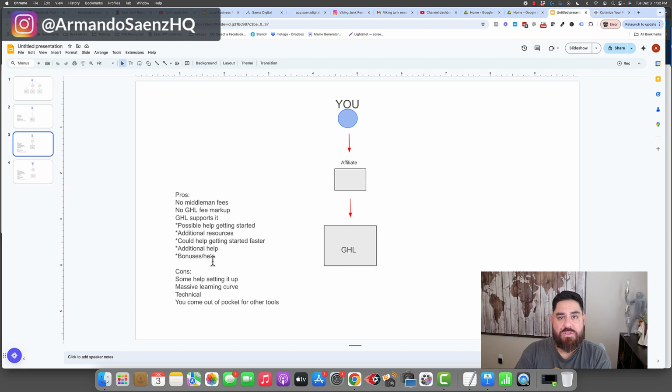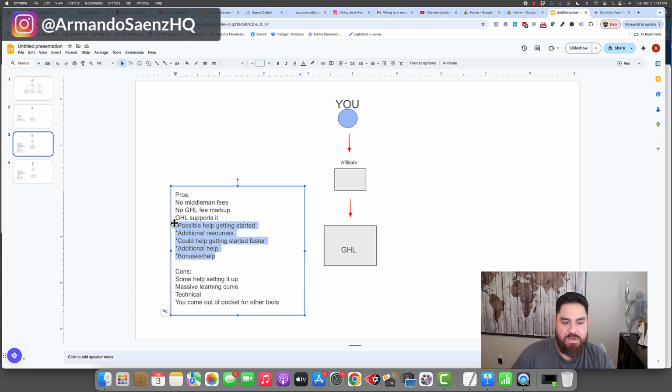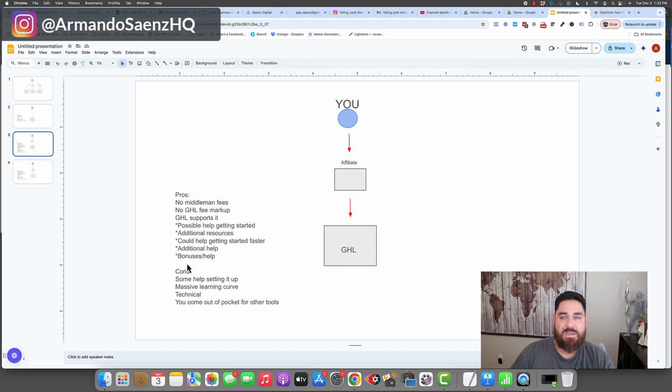That's when it makes sense for you to go through an affiliate link. Okay, you're a little bit tech savvy. You want to avoid the middleman. You want to go through it, but you still want to take advantage of some of these bonuses. And why not? Obviously, you're just going to Highlevel, so you might as well, if you're going to buy it, get the additional resources that somebody's going to give you.